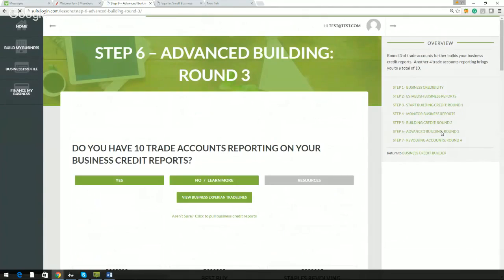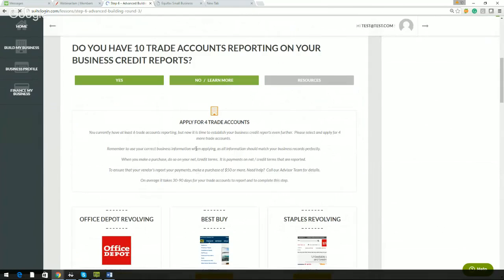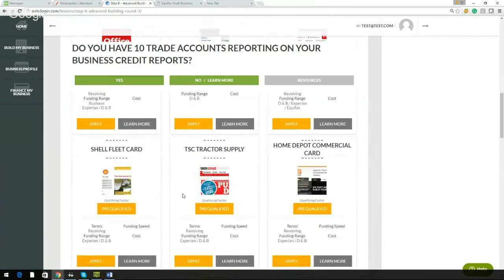And as you move on to round 3, then once you have 10 trade accounts, you continue to move on. So do you have 10 trade accounts reporting? No, I don't. Learn more. Well, then you're able to come in and it'll tell you after you've already got the 6 accounts, you can come in here and start getting even more credit. So you see, this is the hardest part, Mr. Customer, about building business credit.